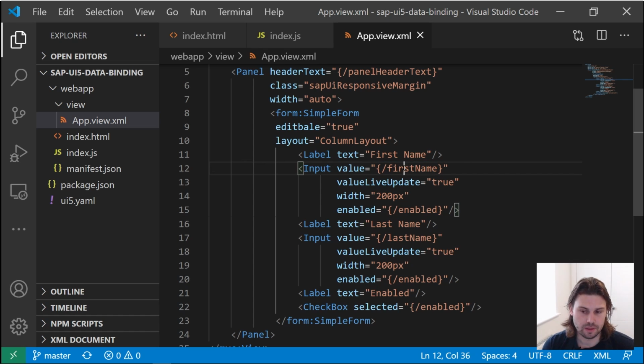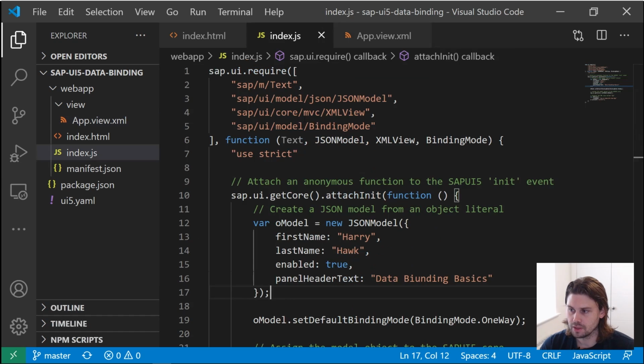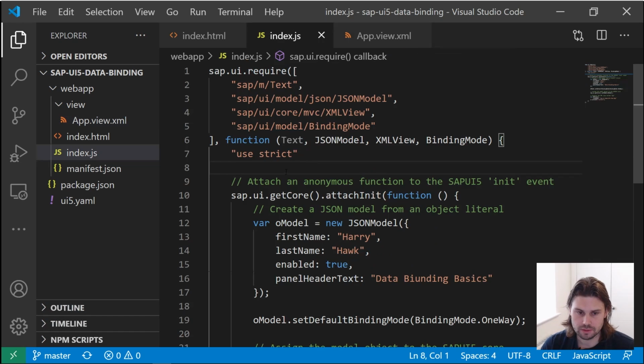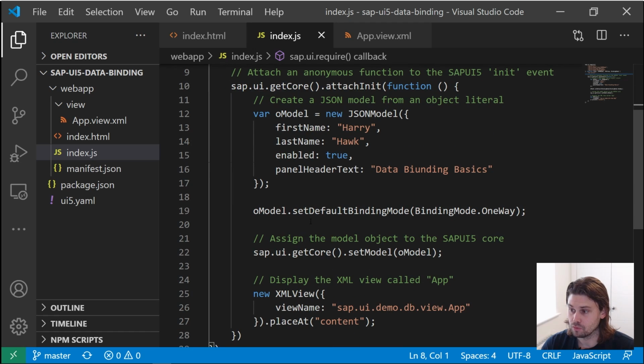And so depending on the locale, your labels and various texts on the UI will change, which is obviously very useful. So let's go ahead and get started. The first thing we're going to do is go into our index.js file, and we are going to create our resource model.